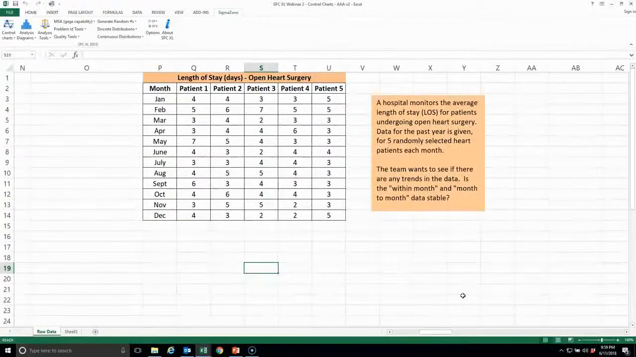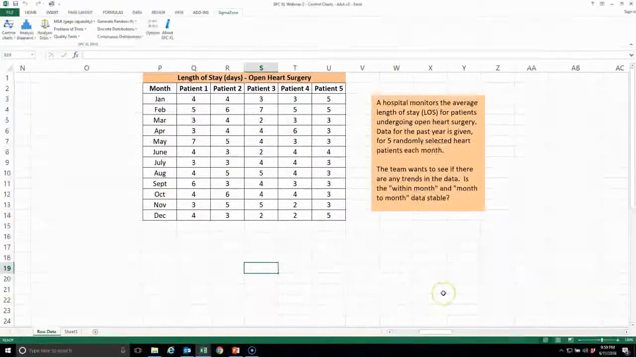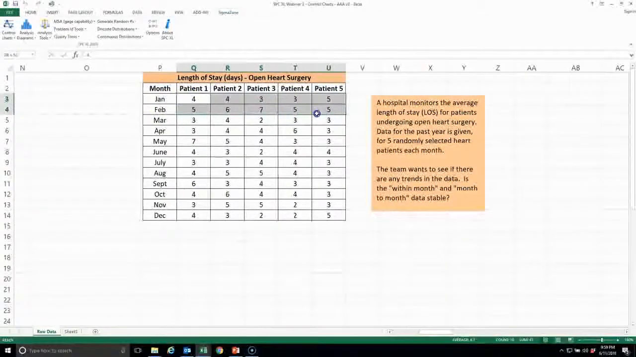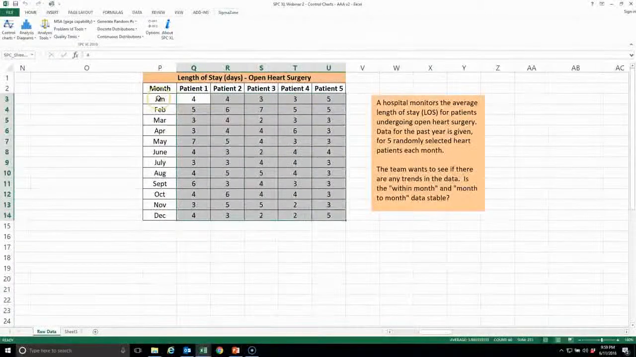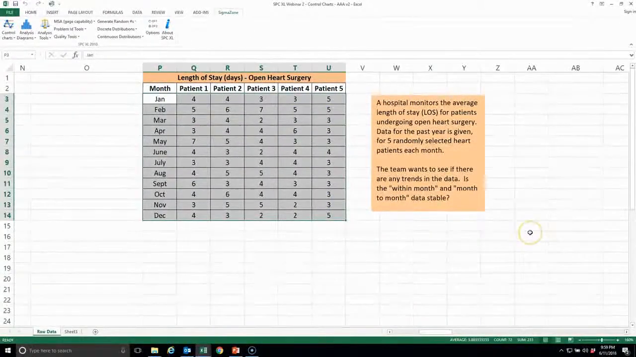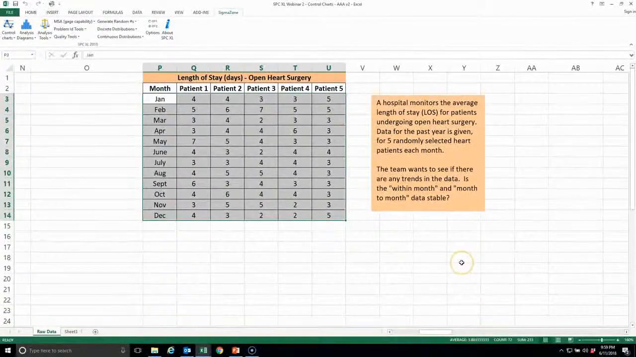Let's suppose that a hospital monitors the average length of stay for patients undergoing open heart surgery. Data for the past year is given for 5 randomly selected heart patients each month. In other words, the subgroup size is 5, and we took 5 different values for each of the 12 months in this particular year. So the team wants to see if there are any trends in the data. Is the within month variability and the month-to-month variability of this data stable? So let's take a look at this.